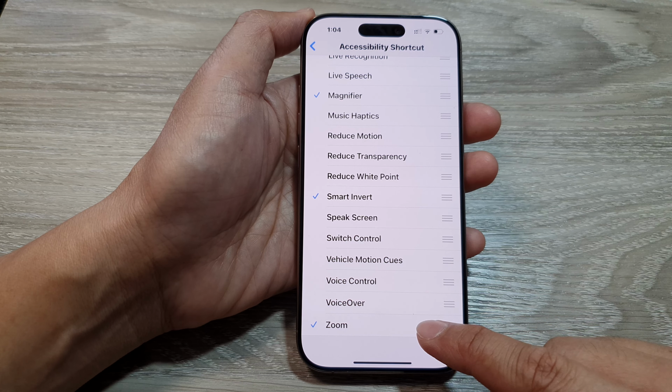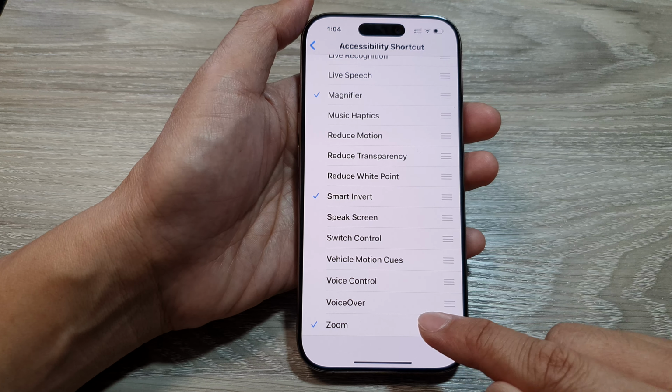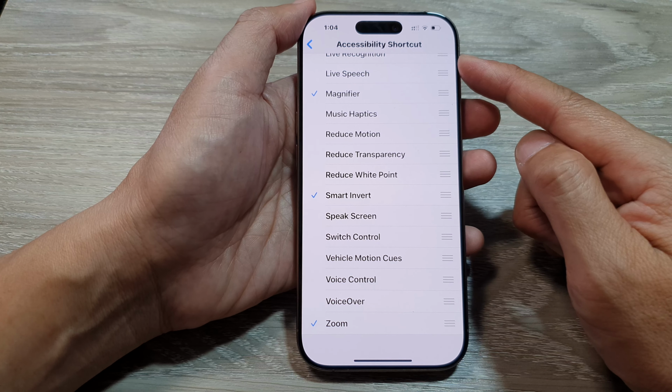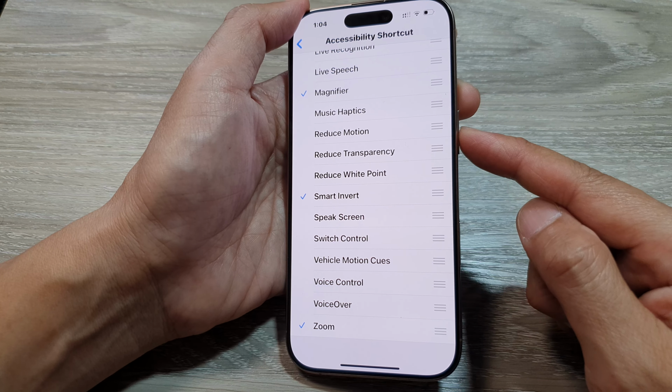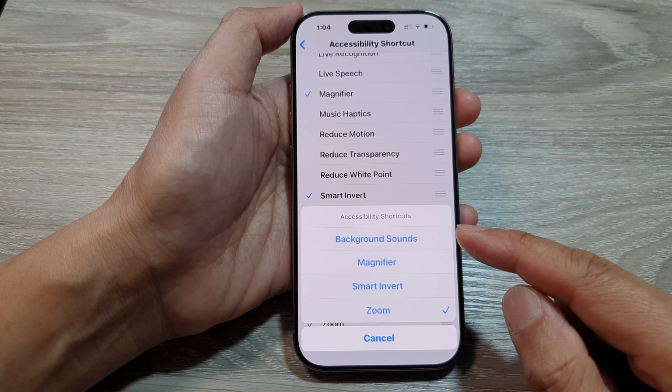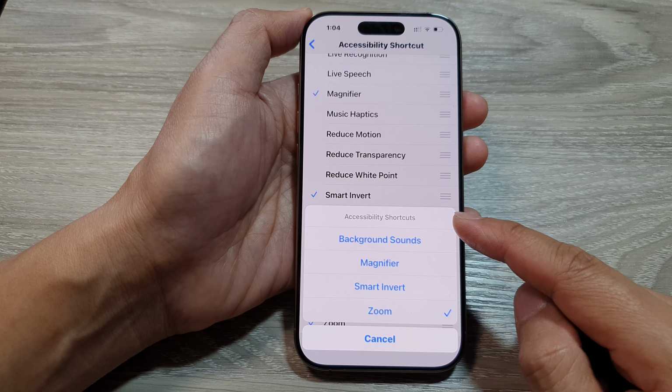Tap on the Zoom menu item to select it or deselect it. Once it is selected, it will be added to the shortcut menu. Now if you triple click on the side button, this will bring up the accessibility shortcuts menu.